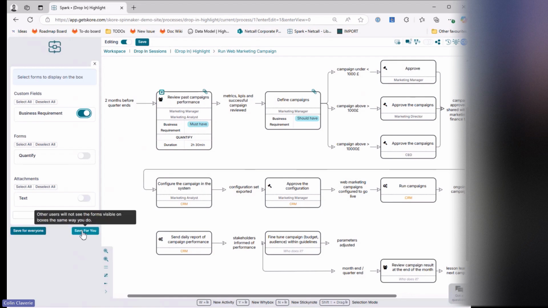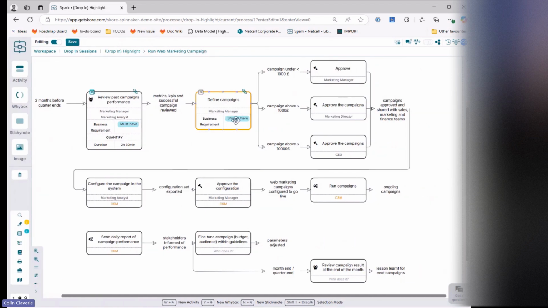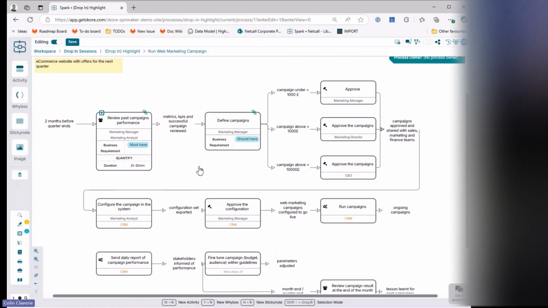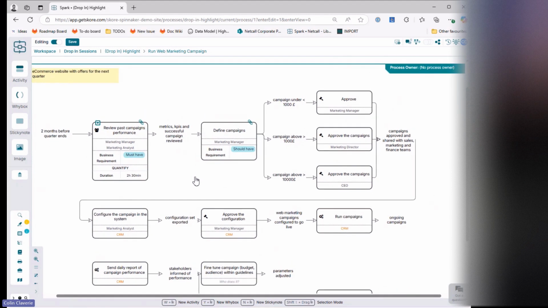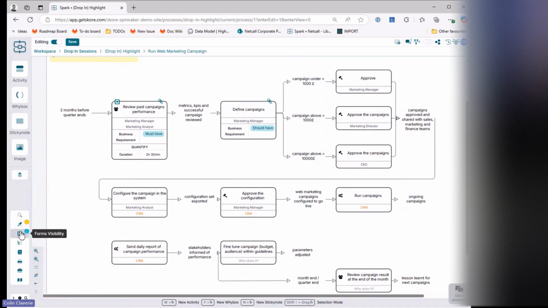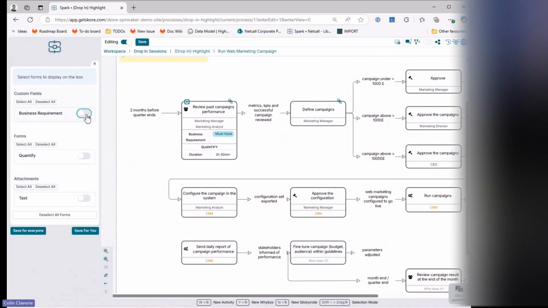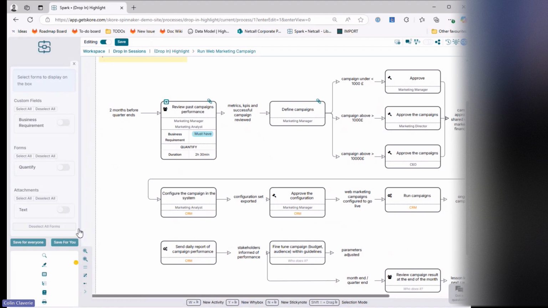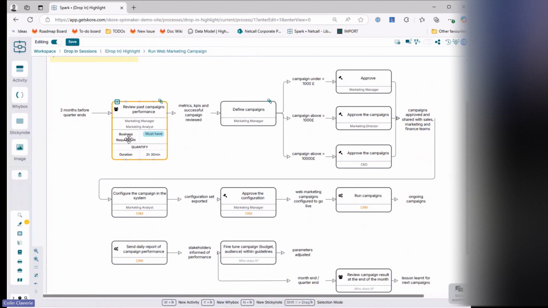If I'm saving just for me, that means that in the process now, wherever there's a business requirements, it will show, but not necessarily for the other people opening this process. So when I'm in a business analysis mode, trying to understand requirements, trying to get this information from people to create my new CRM, it's very convenient to be able to know which boxes we have or haven't gathered the business requirements of our new system. So the forms visibility is very flexible to show the additional data on the canvas.